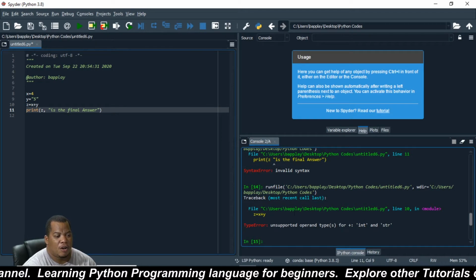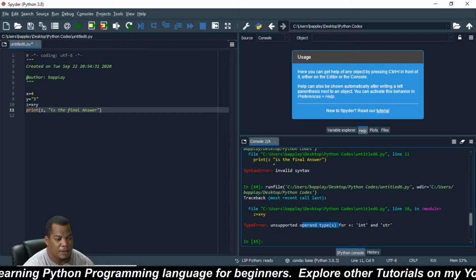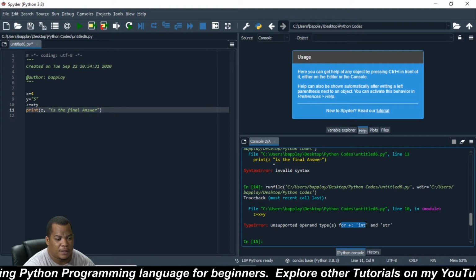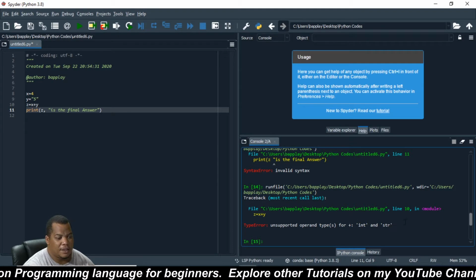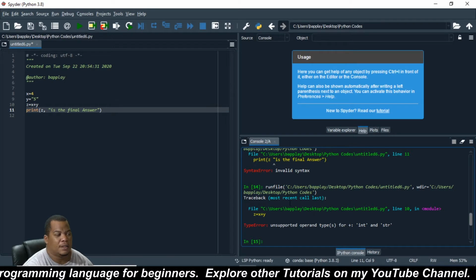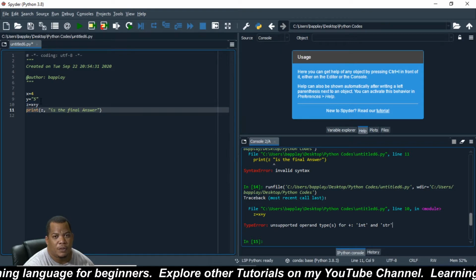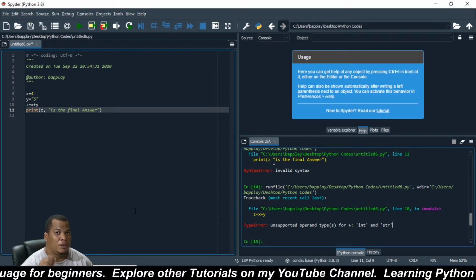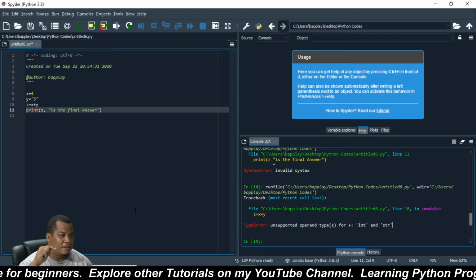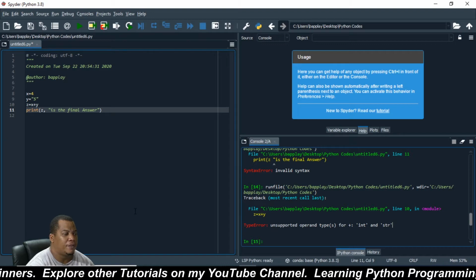It says unsupported operand type, and notice it gives us what our error is. For a plus sign, we can't add an integer and a string together. So it's giving us an error, it's not giving us the answer that we want, right? Ideally for this to work, you would have to convert the y into an integer value, which is what we want. So we'll convert the string 5 into an integer value.